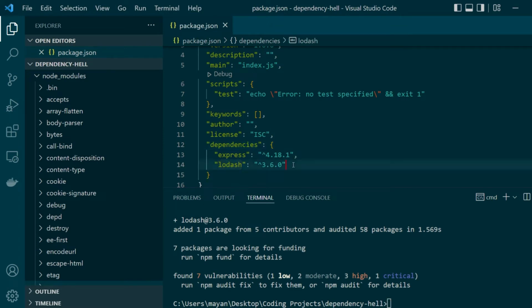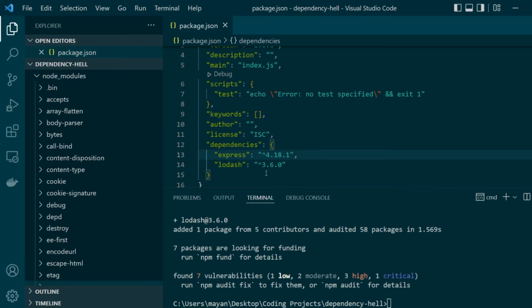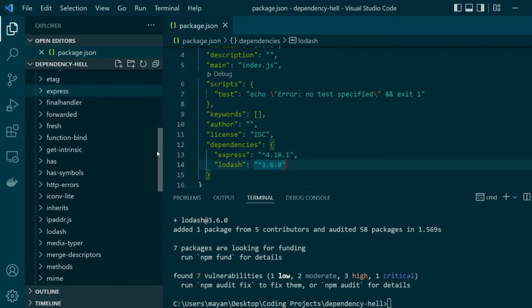And just in case you guys are not aware of how the versioning system works, npm packages follow semantic versioning, where the first number denotes the major version, the second number denotes the minor version, and the last one is usually for any bug fixes or patches that were introduced to the minor version. So the version of Lodash that we just installed is major version 3, minor version 6, and there is no patch release.